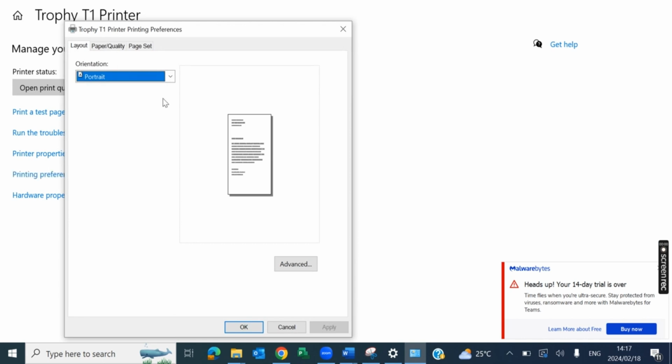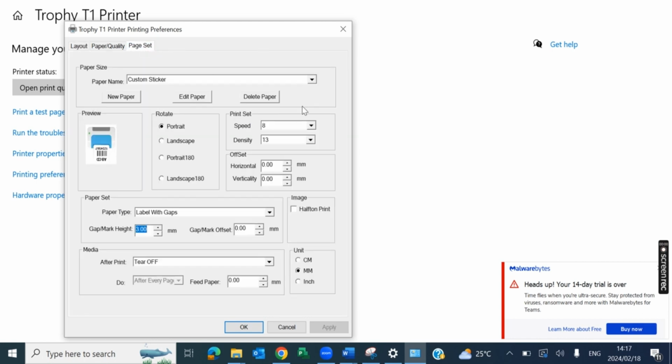And when you open up printing preferences, you're going to see three tabs at the top. You want to click on the third one along, which is page set. Now under page set, you're going to see a little menu here that says speed and density. So by just clicking this button here, you can adjust the density to make your print either lighter or darker, depending on your preference. So if it was already at 8, maybe you want it lighter, you can set it to 4. Or if you want it a bit more darker and bolder, you can set it to maybe 13 or 14.